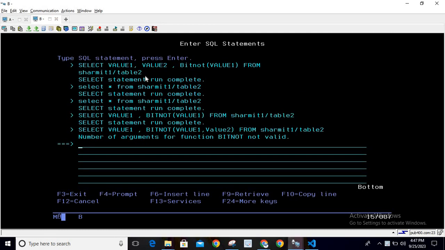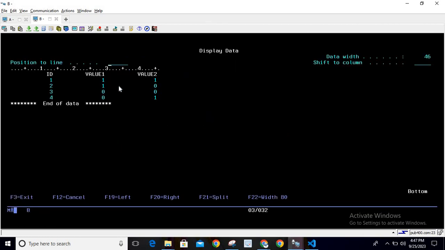But before that, I will show you the actual table data on which we are going to use this function. For that, I will run one query: select star from Sharmit1, which is my library name, slash table2, which is my table name. Once I hit enter, you can see there are three columns: ID, value1 and value2. Now let's say I want to calculate the bitwise NOT operation for value1.